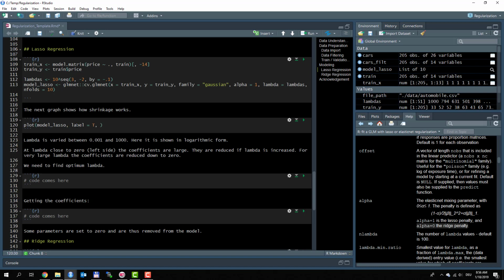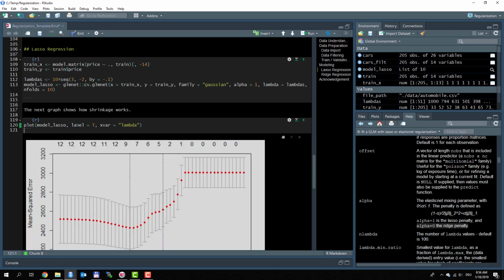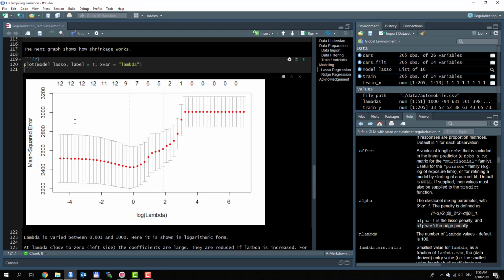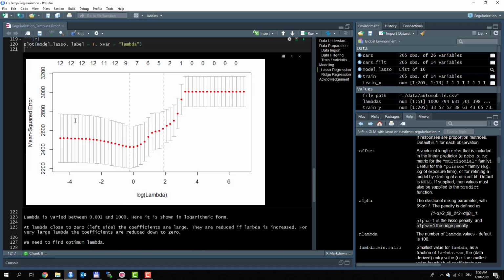We want to see the labels, and the x variable shall be lambda. Alright. What you can see here is the mean squared error versus the lambda. The graph is showing the lambda in the log format, but that's not too important to us right now. The very small lambdas, starting at 0.01, are at the left, and the large ones, like 1000, are at the right. And you can see how the error of the models is changing with the different shrinkage parameters.